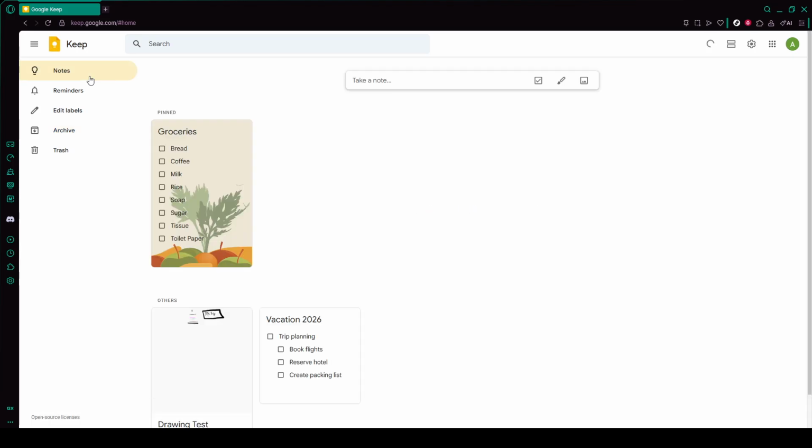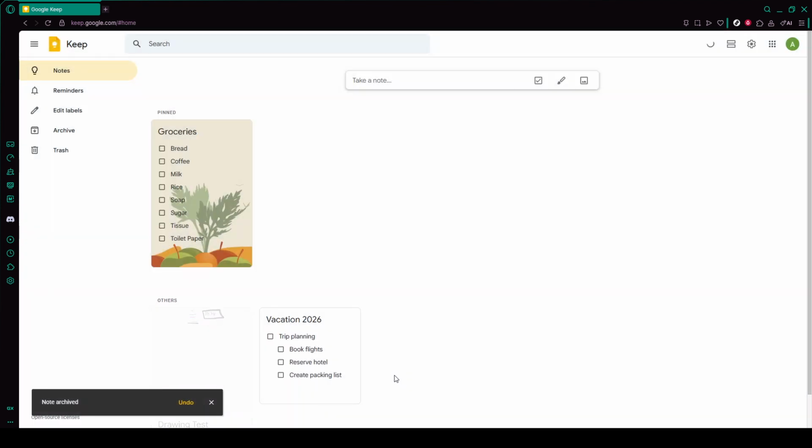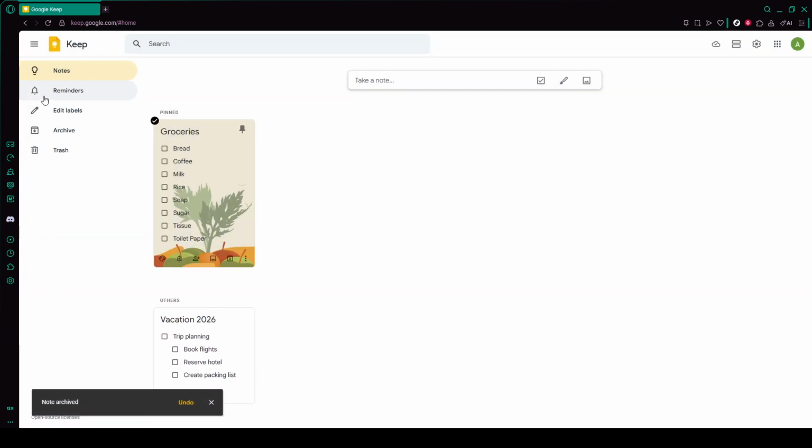Using the archive feature regularly can help you manage a large collection of notes more efficiently. Whenever a note has served its purpose but might still be useful someday, archiving it is a smart choice. Over time, this simple habit keeps your Google Keep dashboard cleaner, easier to scan, and focused on what matters most right now. That's all you need to know to archive notes in Google Keep.